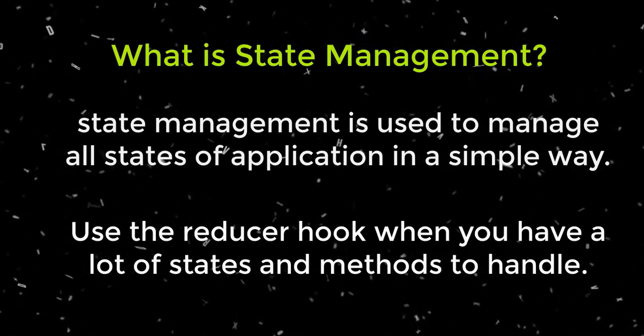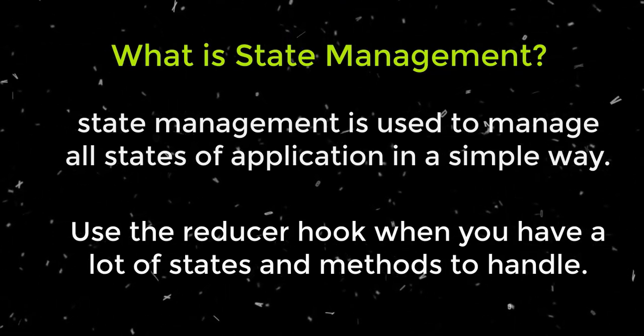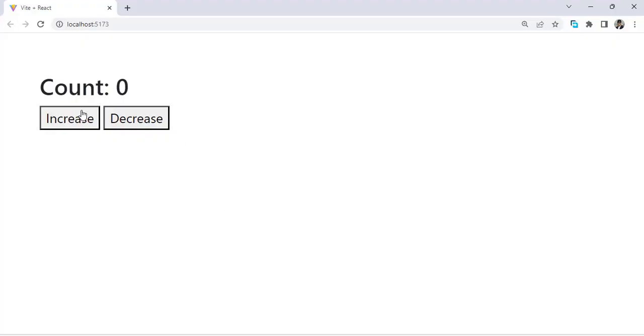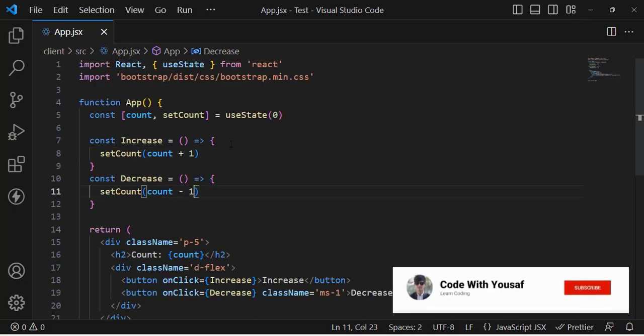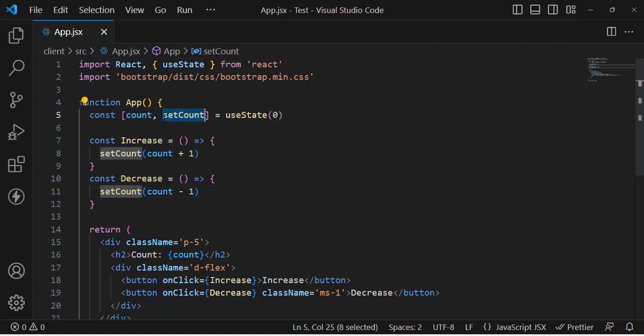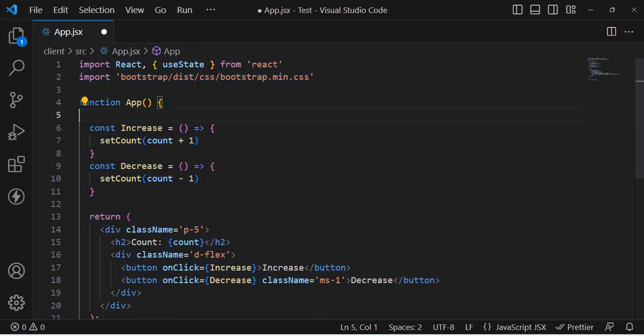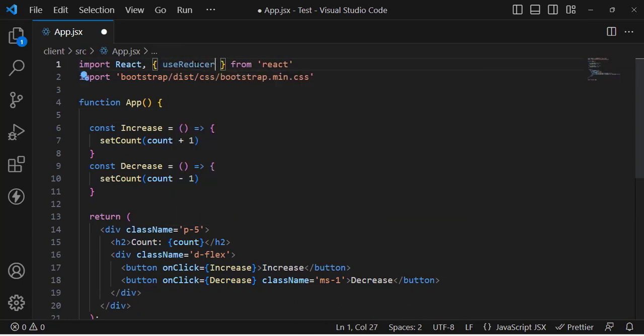So now let's explain it with an example. I have already created an example. We have increase and decrease buttons. Whenever we press this, it will increase and it will decrease back. I used the useState hook for this. Now let's do it using the useReducer hook. So let's first of all remove this. After that let's change it to the useReducer hook. And now let's declare it.